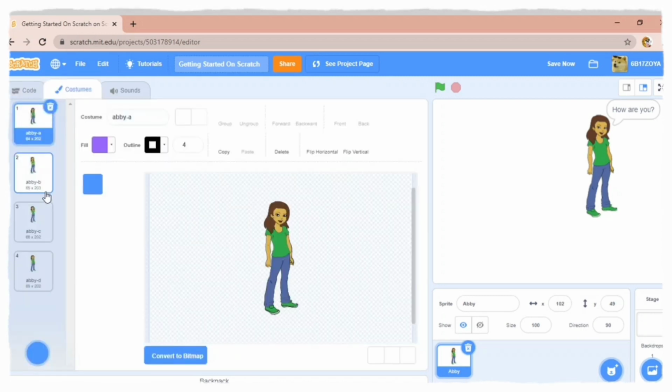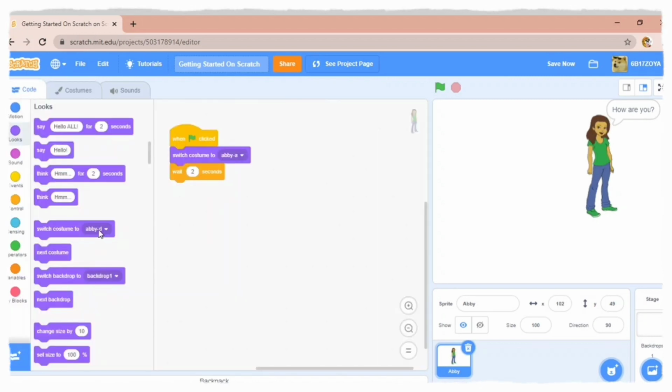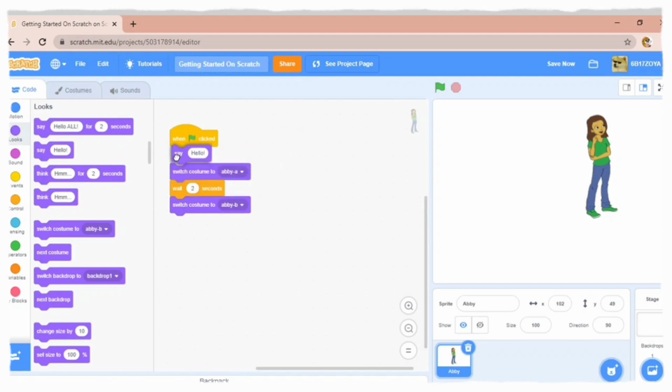Then we go there and switch costume to 2. A drop down menu will come, and I'll select Abby B and put this over here. So this is at when we will start it. We'll wait some seconds, and we need to add that hello part, so I will add it over here. So when I click, it says hello, and then it changes its costume. So you can see when we click over it, it changes, right? So that's how this costume thing works.